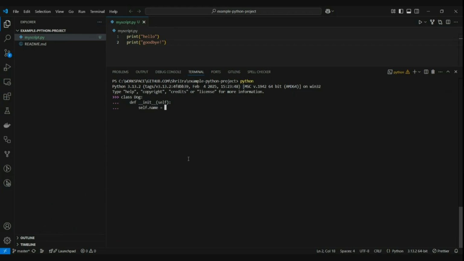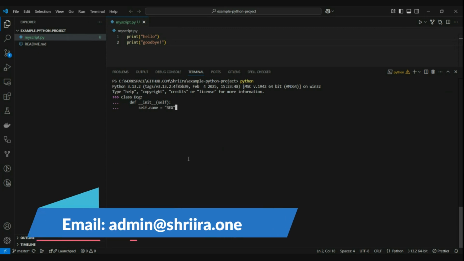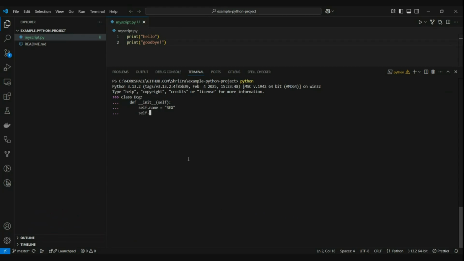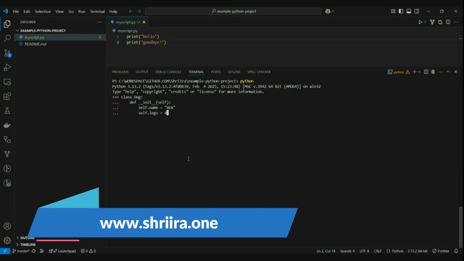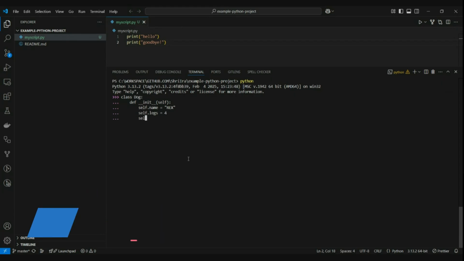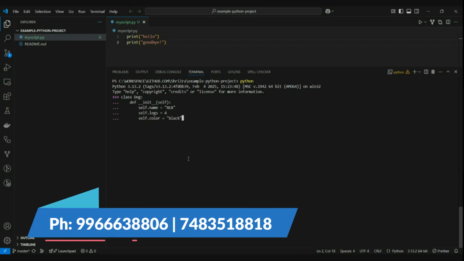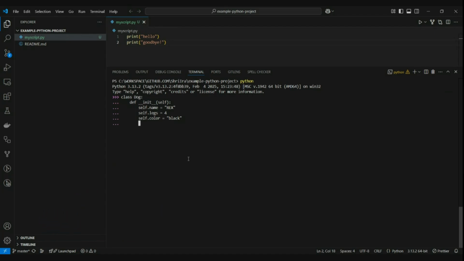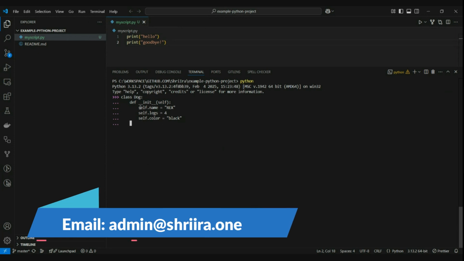Name of the dog, I'll just initialize it with Rex. And then I will have another attribute called legs. It's an integer. Let's do self dot color as black. And that's the end of the constructor method. And let's say these are all the attributes.